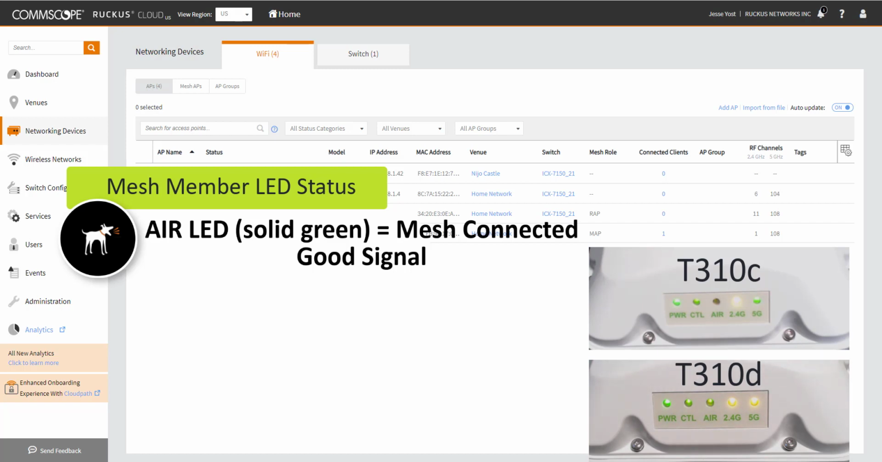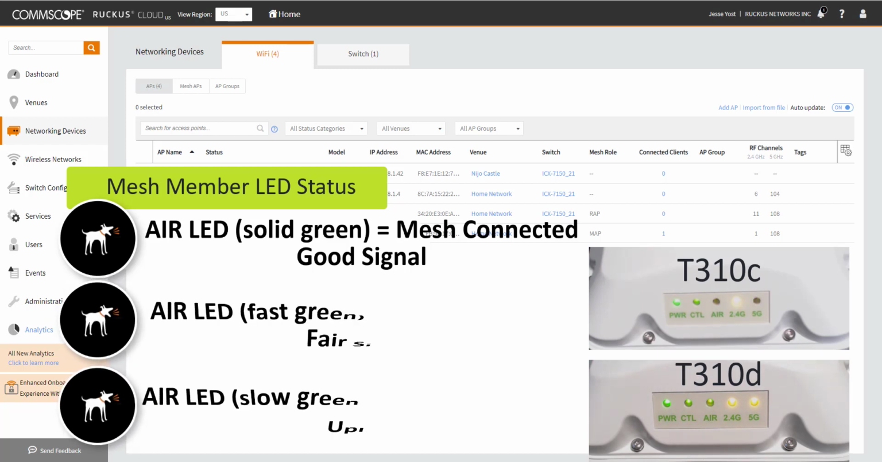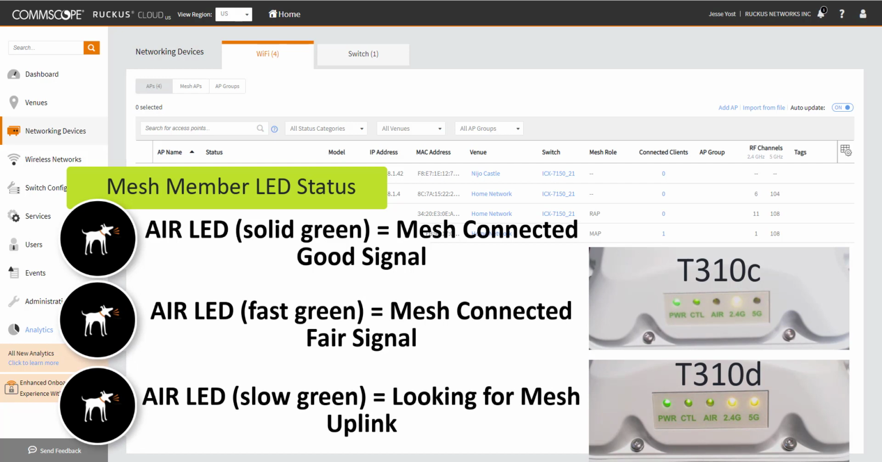If it was a fast flash green, that means that there is a connection to the wireless uplink, but it's only a fair connection. And if it was a slow flash, that means that you've got mesh networking enabled, but the AP is still looking for that mesh uplink.